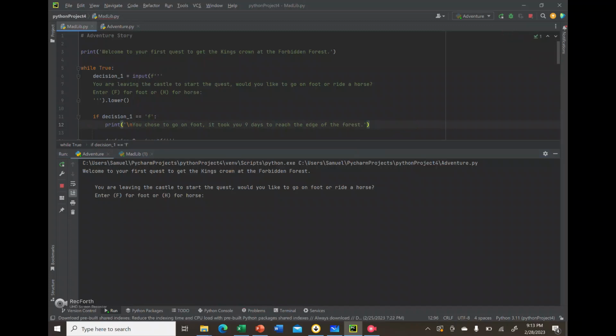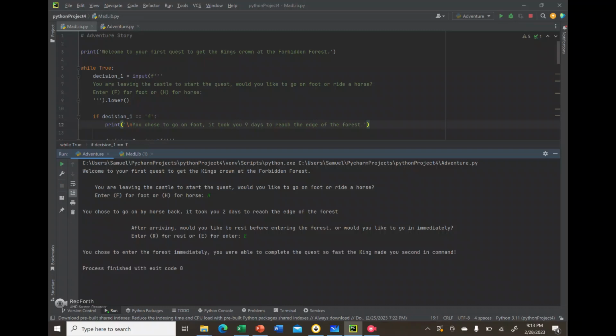Not sure what that was, an accident. So let's go on by horse now. It took us 2 days to reach the edge of the forest, and we wanted to enter immediately. And we chose to enter immediately. You were able to complete the quest so fast, the king made us second in command.